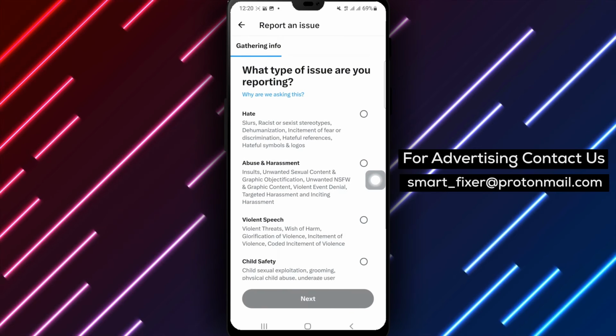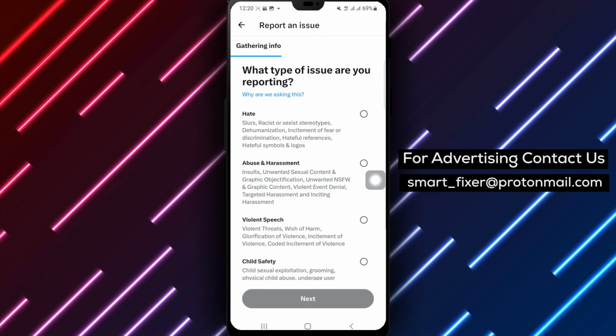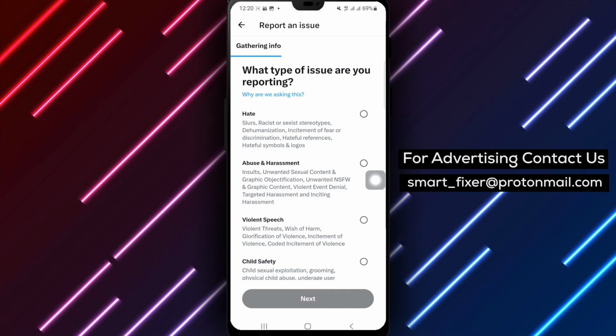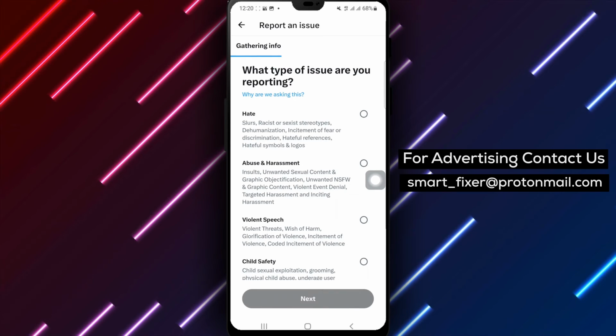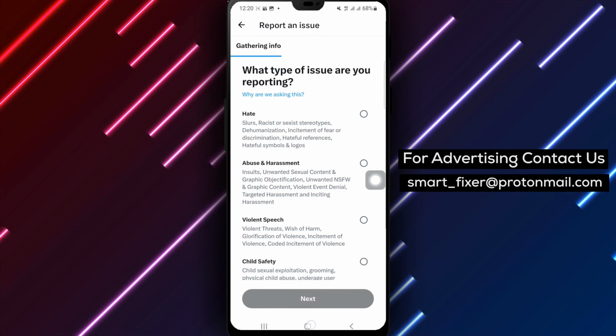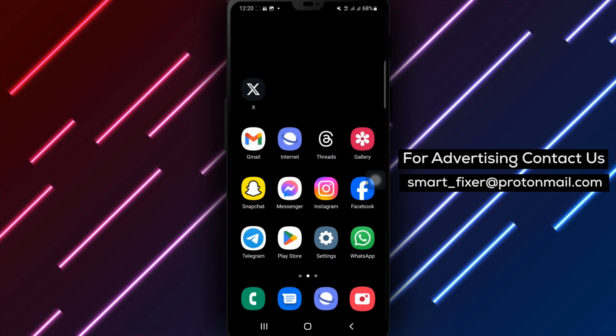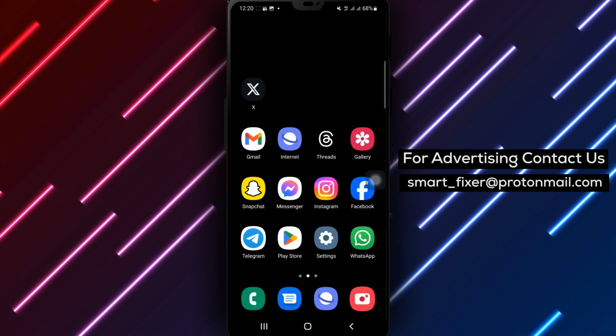By following these simple steps, you can report a thread in X and contribute to a safer and more enjoyable community experience. Reporting threads in X helps maintain community guidelines and ensures that inappropriate or harmful content is addressed promptly.